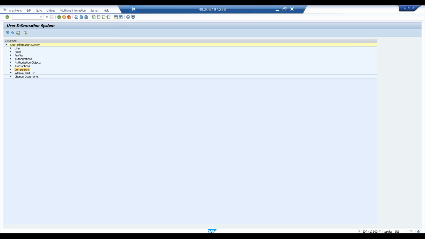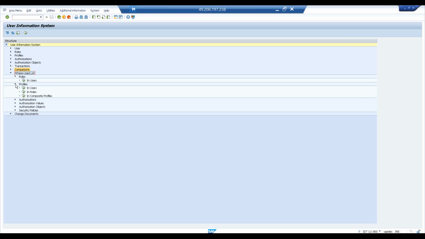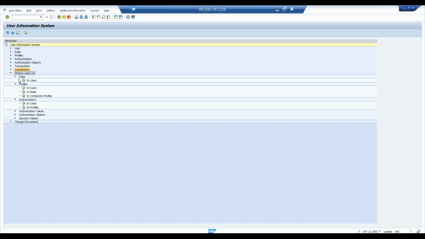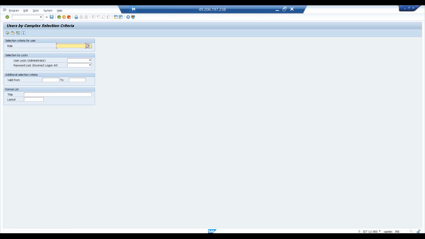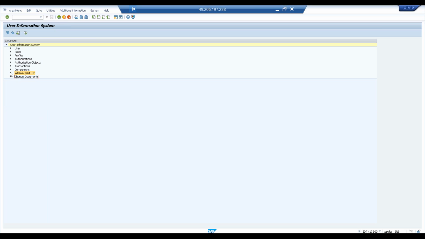And values list. Values list is also a similar one, like the other way around. You can just ignore this because, for example, roles in users, if I execute this, you see the title is users by complex selection criteria. It is taking me to users by complex selection criteria itself. In the same way, each one will be taken to what we have already discussed. So there is no point in this.